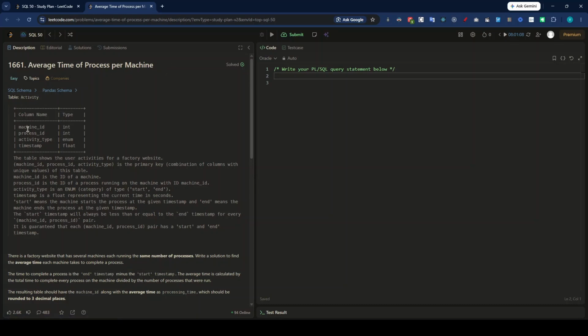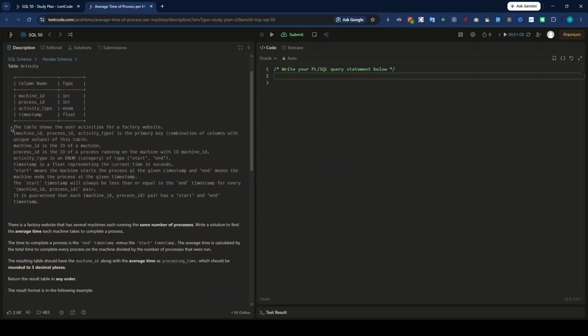Average time of process per machine. So we have been given the activity table, right? If you go through the schema, we have four fields: machine ID, process ID, activity type and timestamp. We have an enum type and a floating point type, timestamp in floating point. The table shows user activities for a factory website. Machine ID, process ID, activity type is the primary key. So the primary key contains not only one field, but a combination of three fields: machine ID, process ID, and activity type.